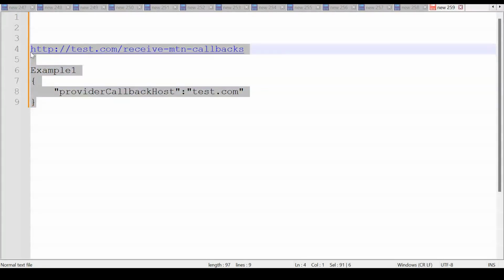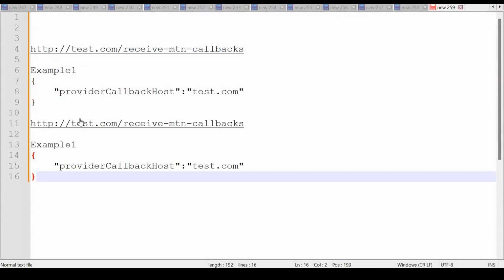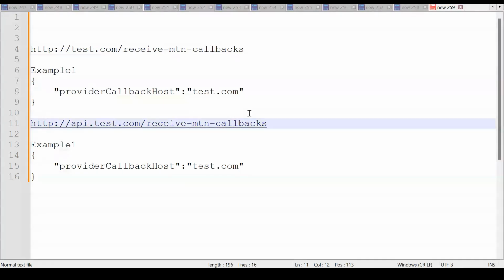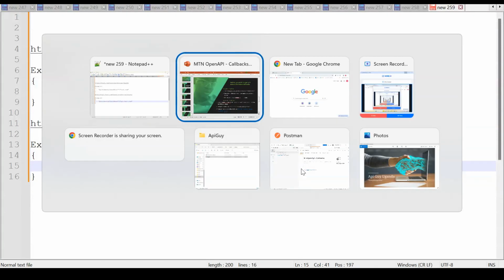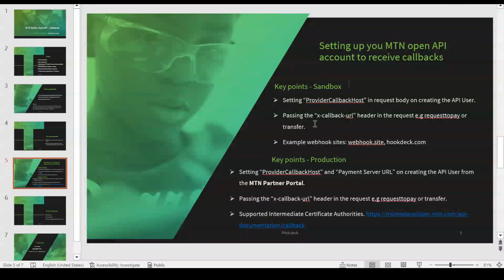So this can be example 1 and example 2. Let's say my callback URL is api.test.com, which is just a subdomain. So for this case, my provider callback host would be api.test.com. So it's basically the domain or subdomain on which your callback URL is running. I hope that's clear to all of us.